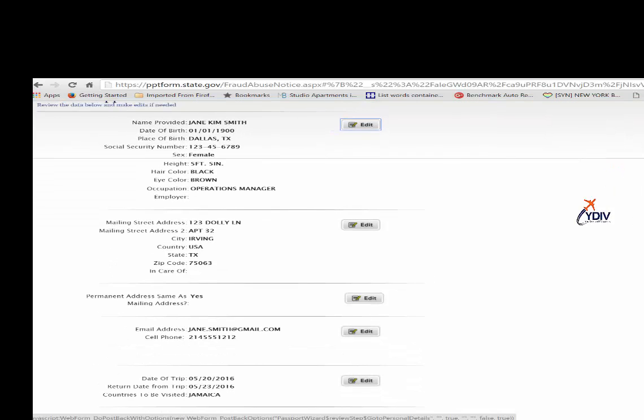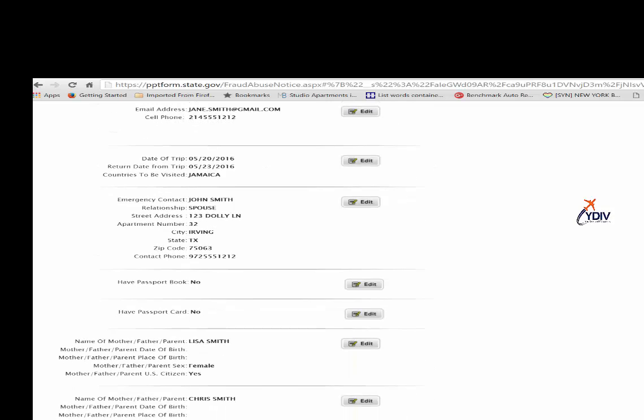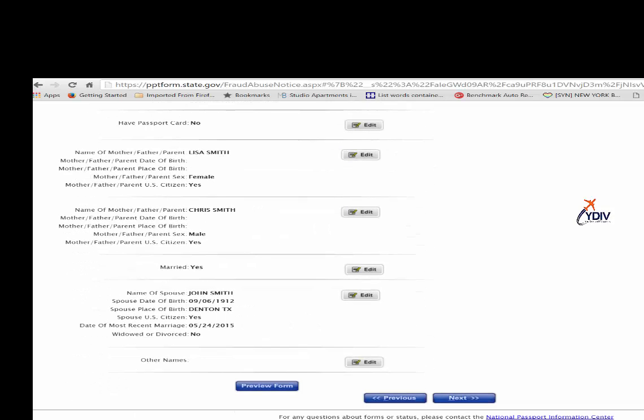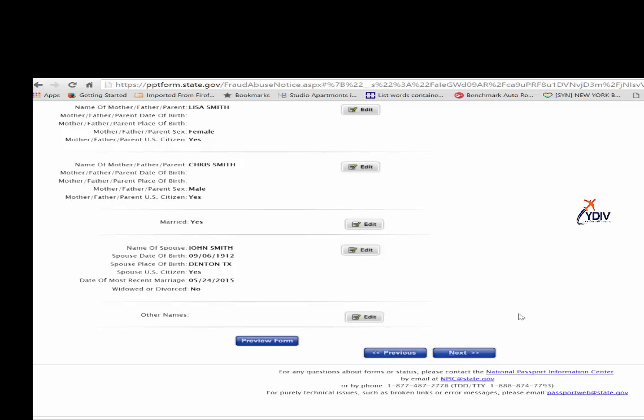And now we are towards the end, so it's showing me everything that I filled out. I can review it. If I see I need to make changes, I can click on the edit button for whichever section I need to make a change and make that correction. So I'm scrolling down, I'm reviewing, everything looks correct. And then the next thing I click is next.